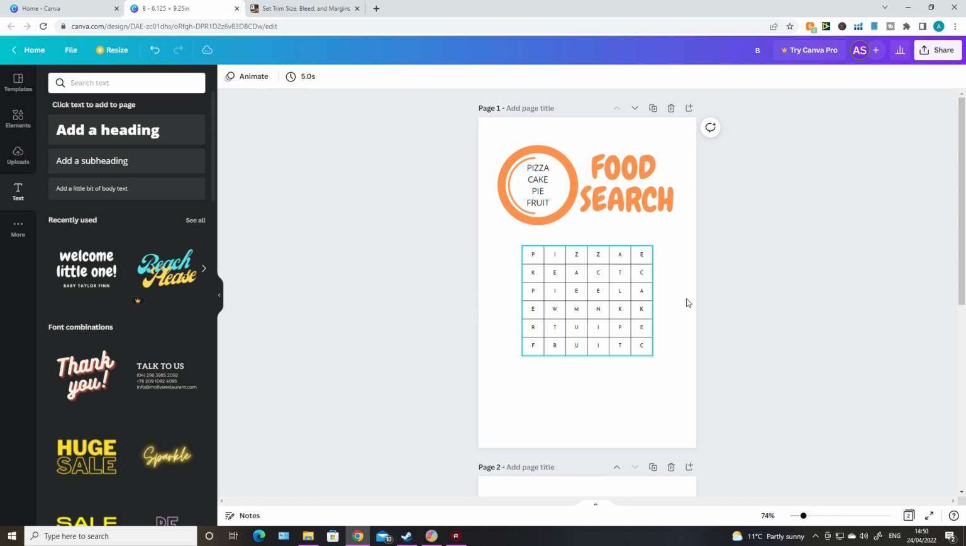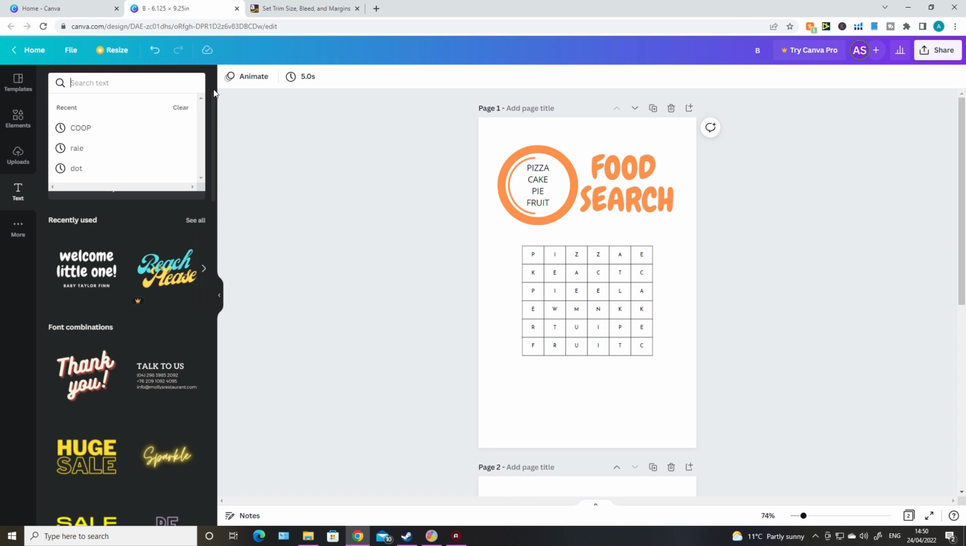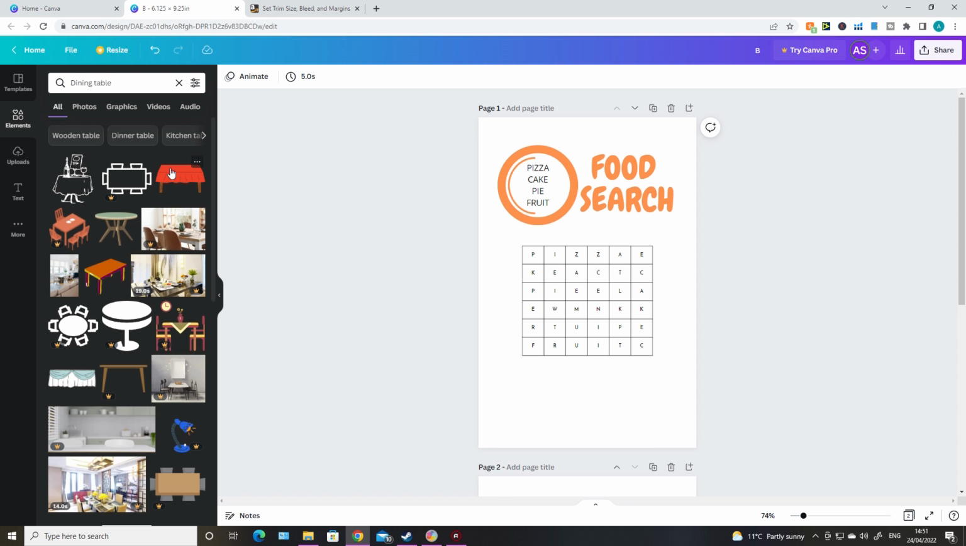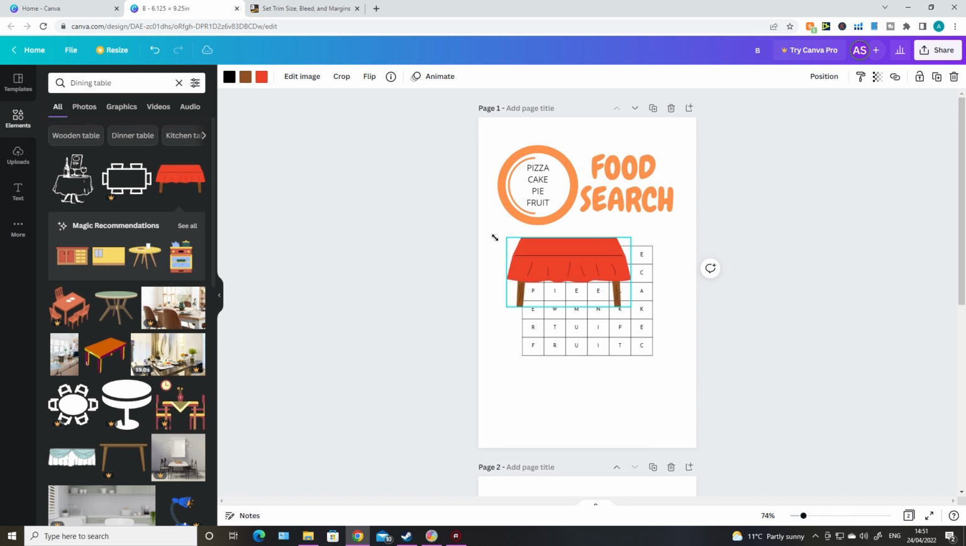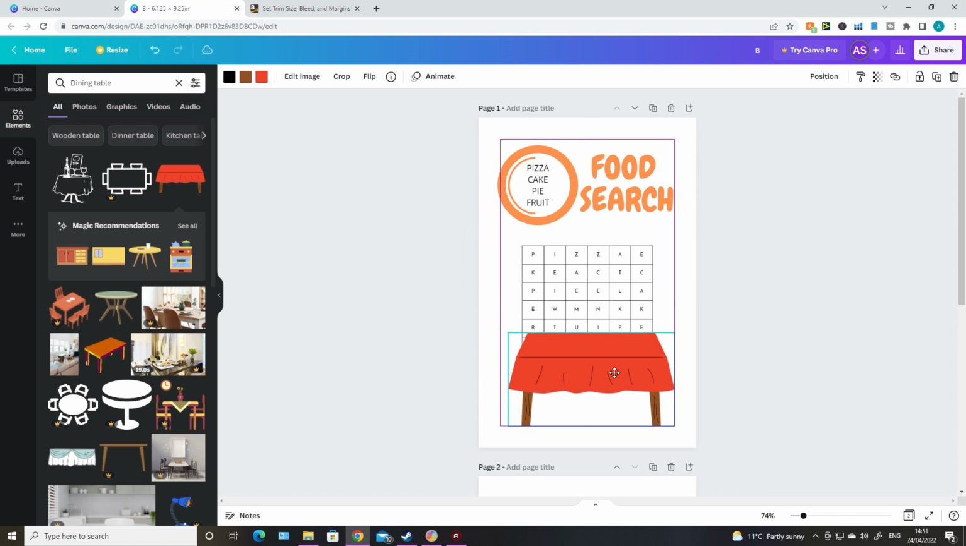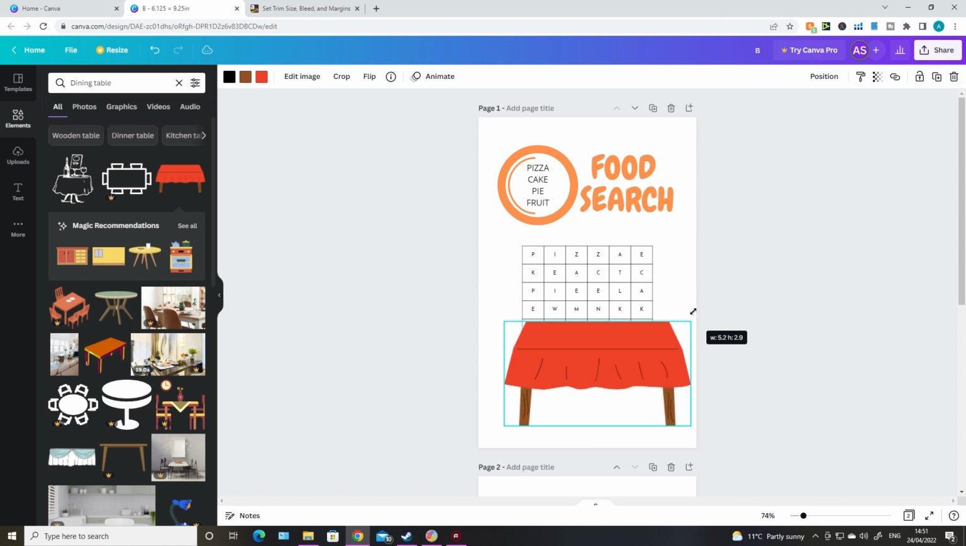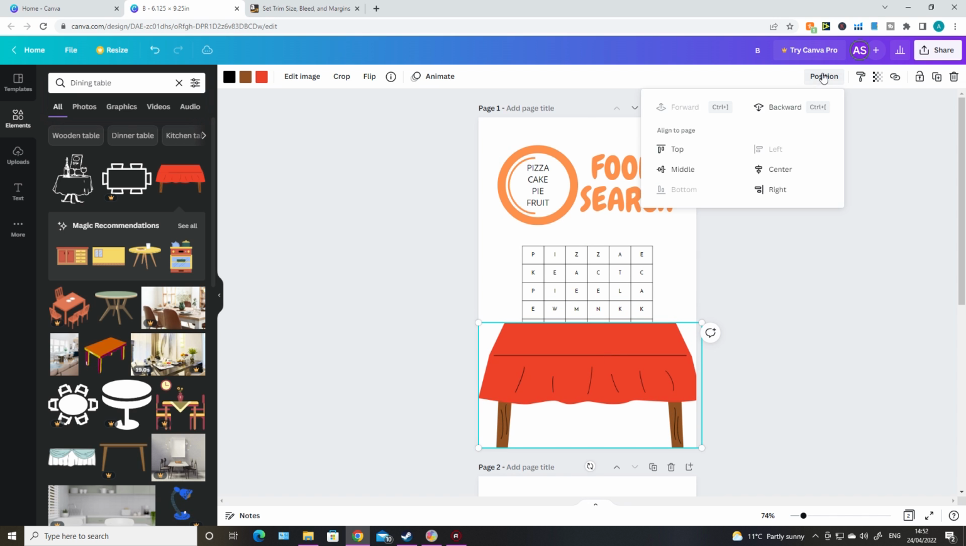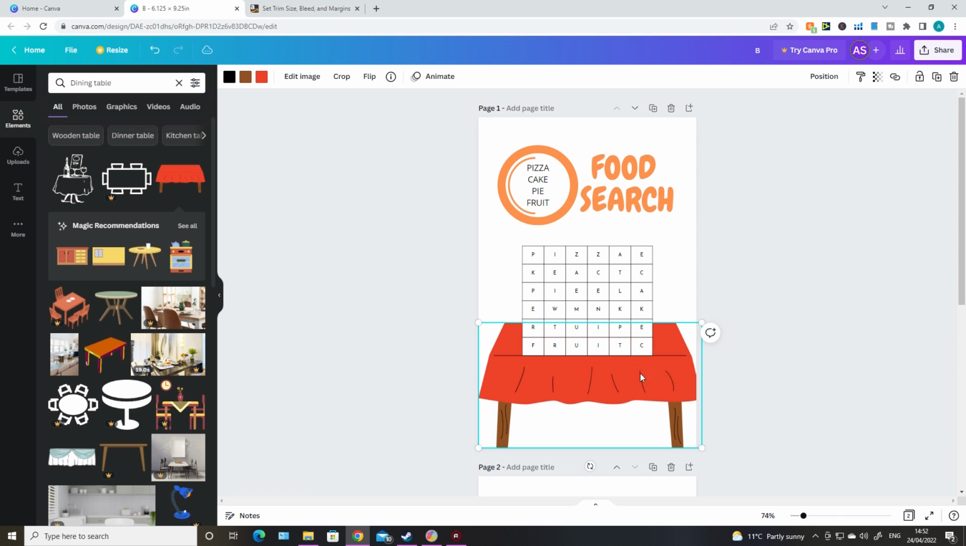And now we're going to make this page more fun by... So it's food related. We need to add images that are related to food, bearing in mind the limitations of free Canva. And I think that a table scene would be good. It's like a garden party sort of thing. So I'll see if there are any good tables. So I found one under dining table. I think that one will be a good start. I'll send it to the back.